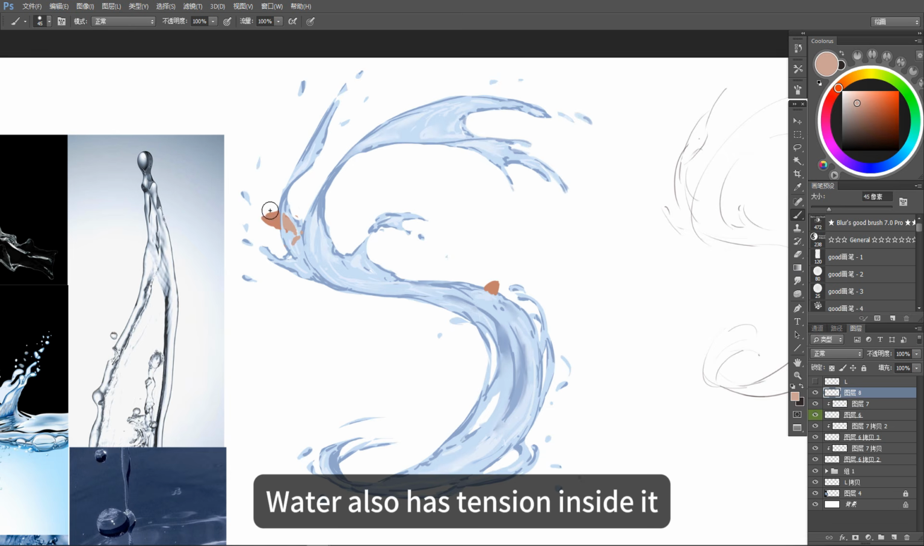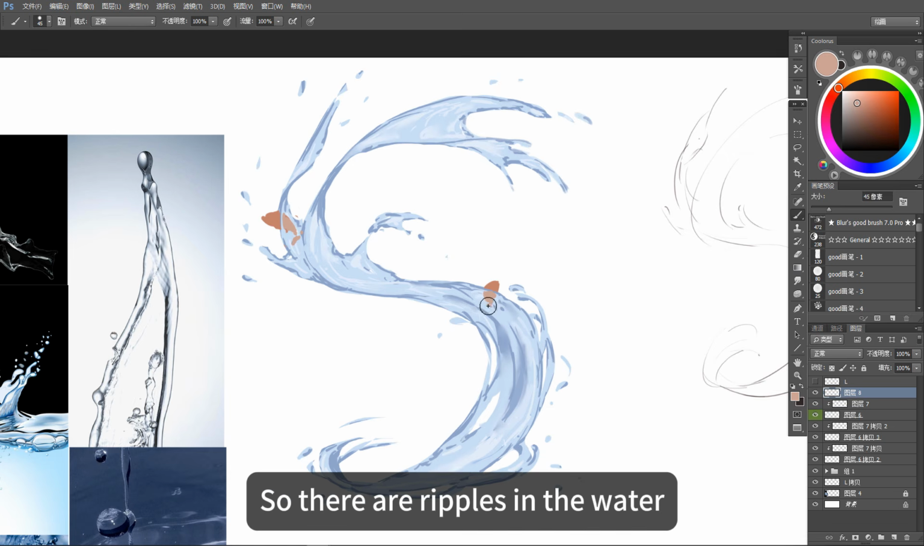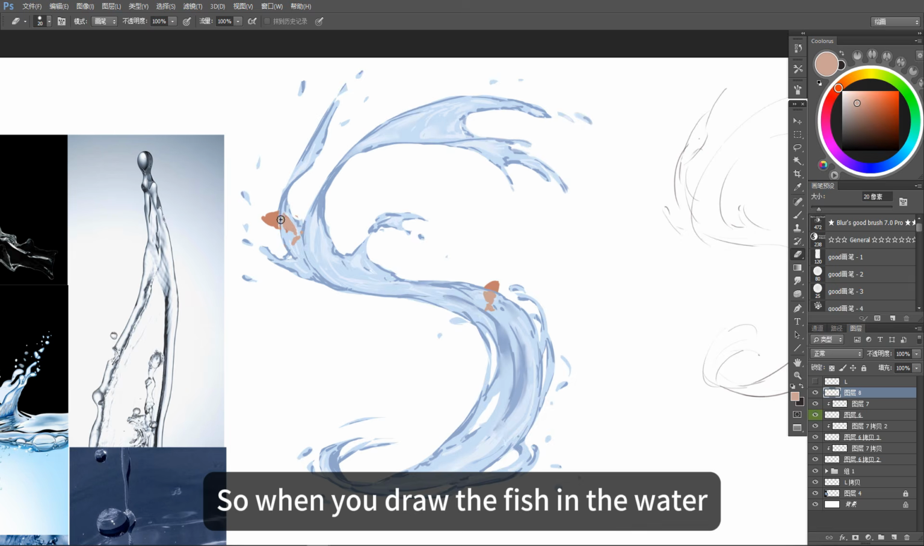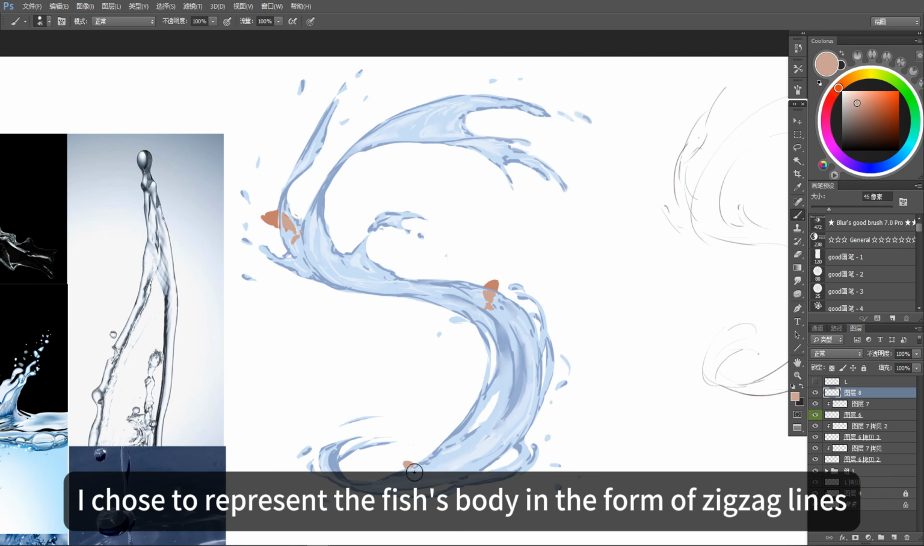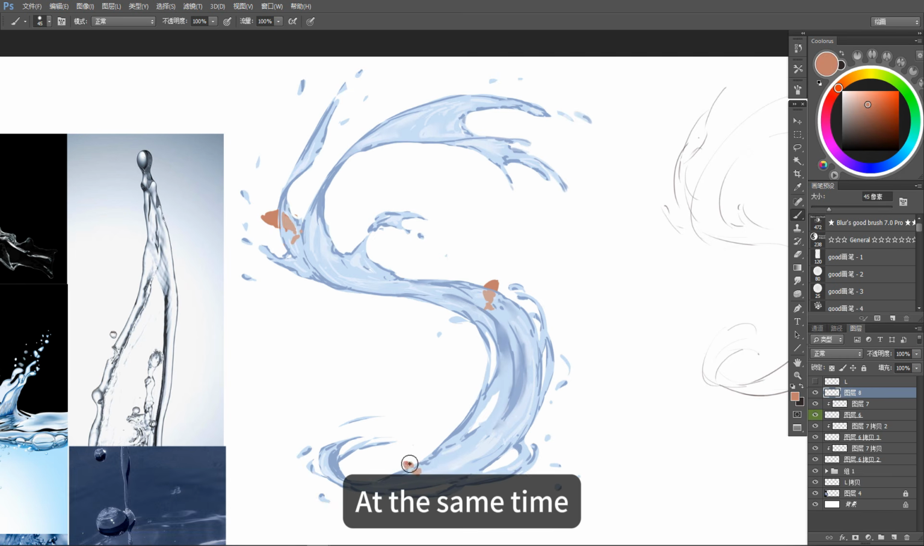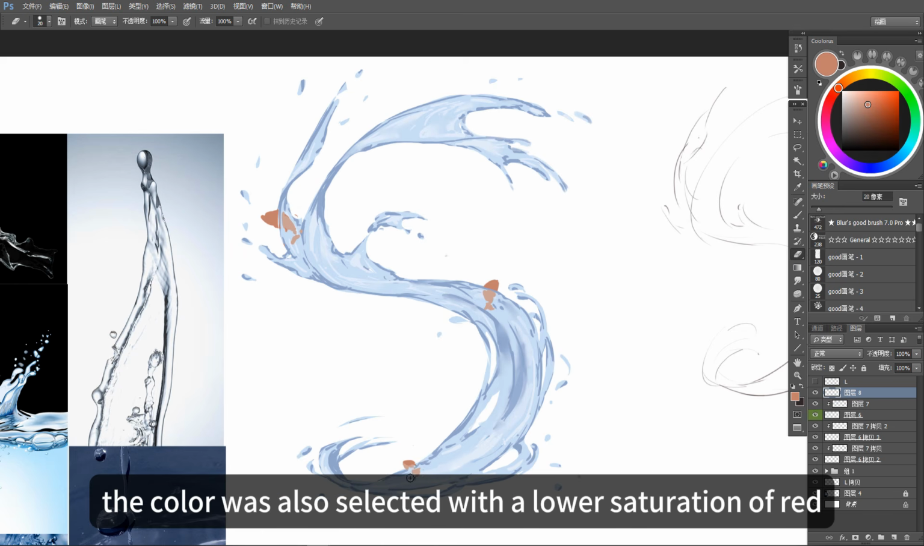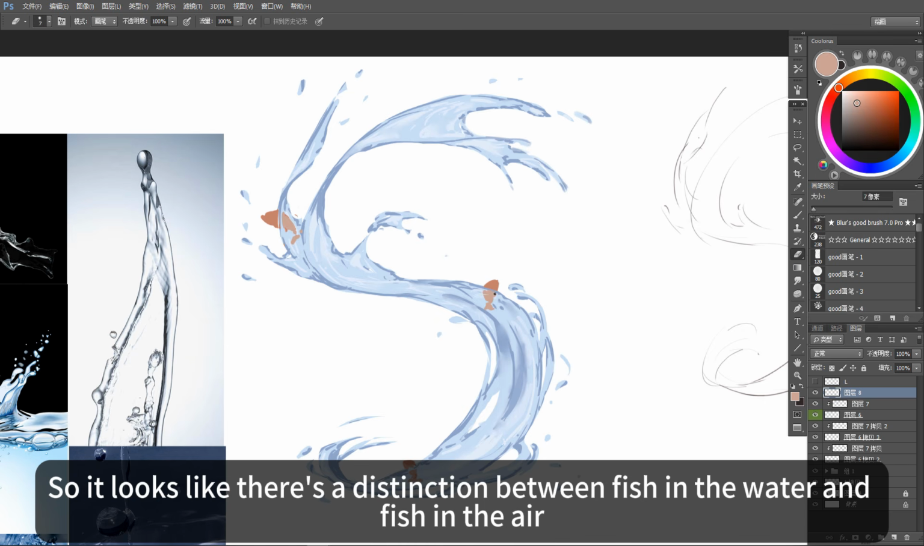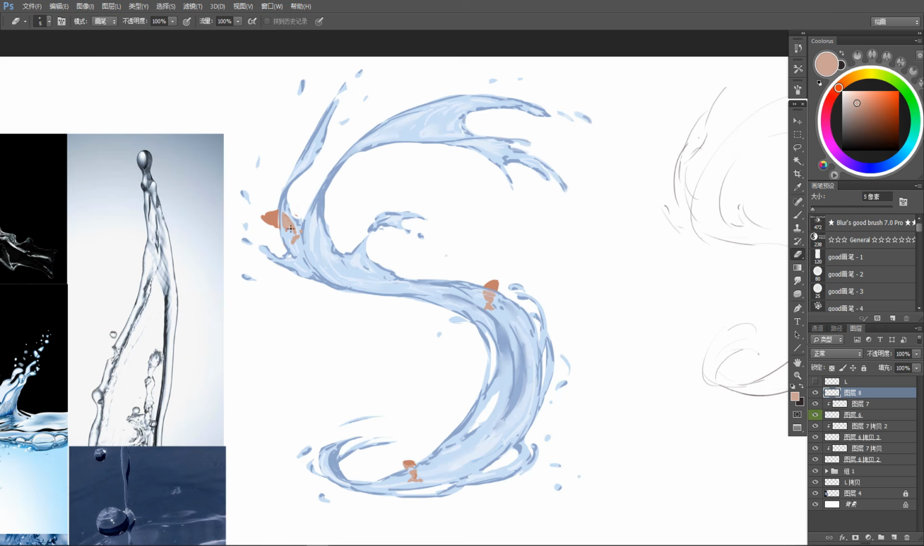Water also has tension inside it, so there are ripples in the water. So when you draw the fish in the water, I chose to represent the fish's body in the form of zigzag lines. At the same time, the color was also selected with a lower saturation of red. So it looks like there's a distinction between fish in the water and fish in the air.